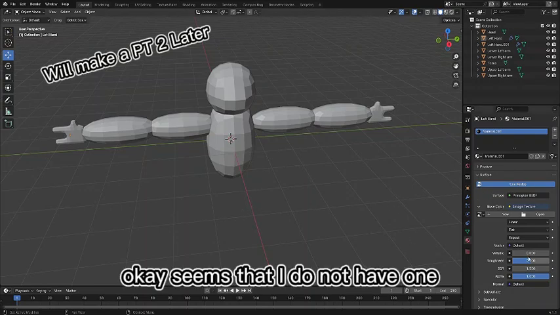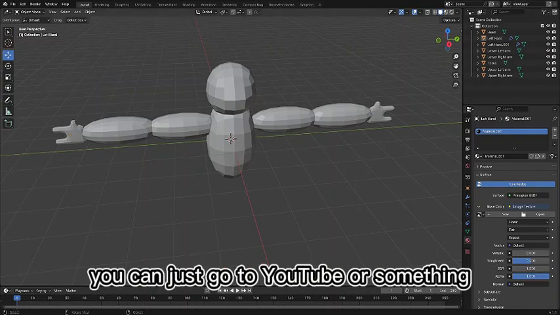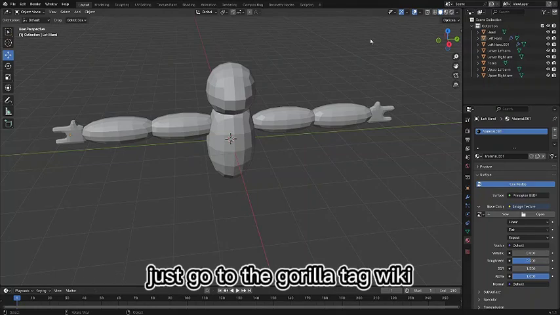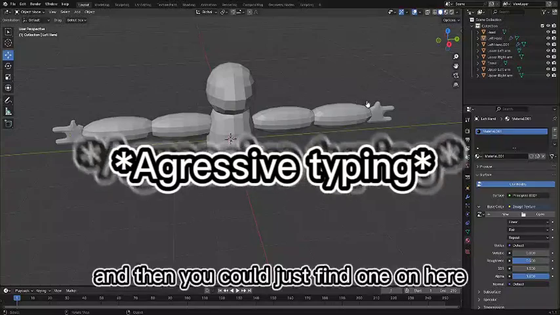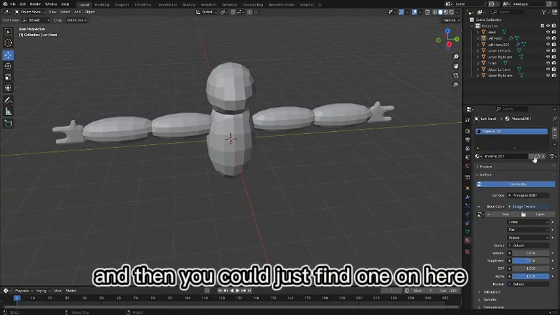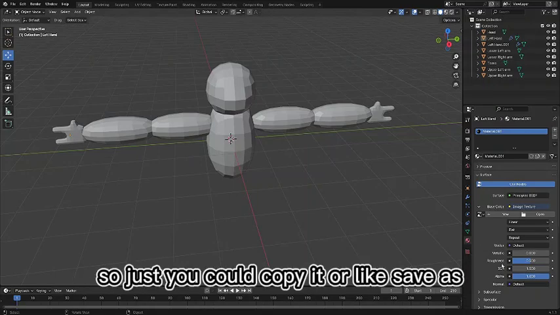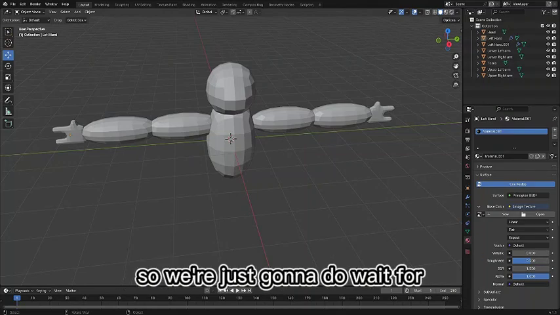Okay, it seems that I do not have one, so I would recommend that if you want to find one, you just go to the Gorilla Tag wiki, search for a Gorilla Tag fur, and then you can find one on here. So I'm just going to be using this one as a base, so you could copy it or save as, which is what I'm going to be doing. So we're just going to do white fur.